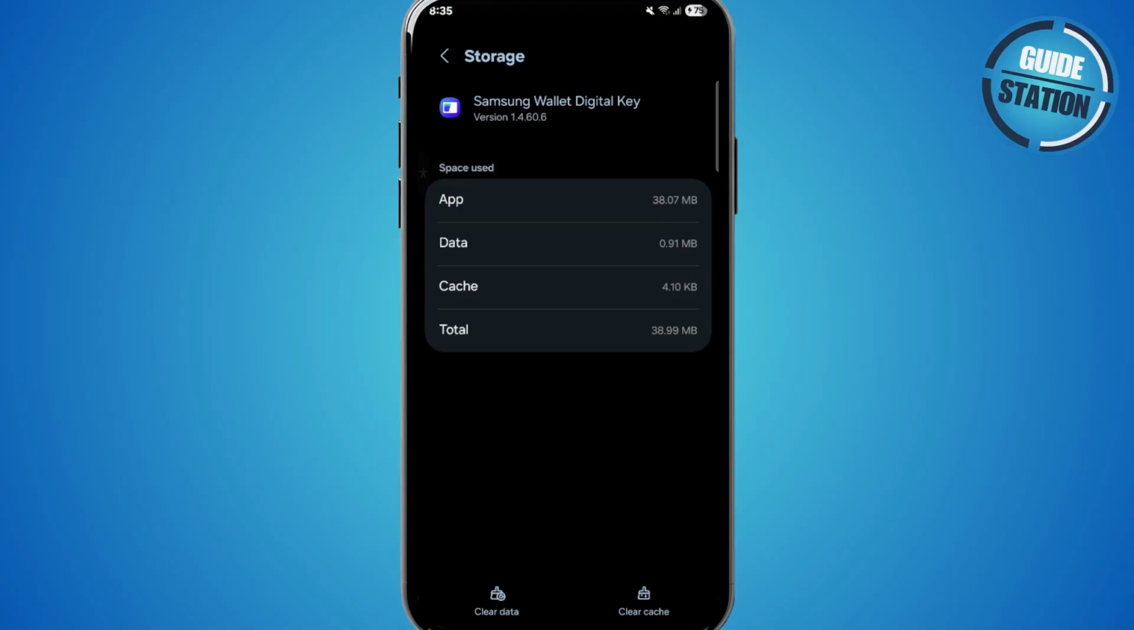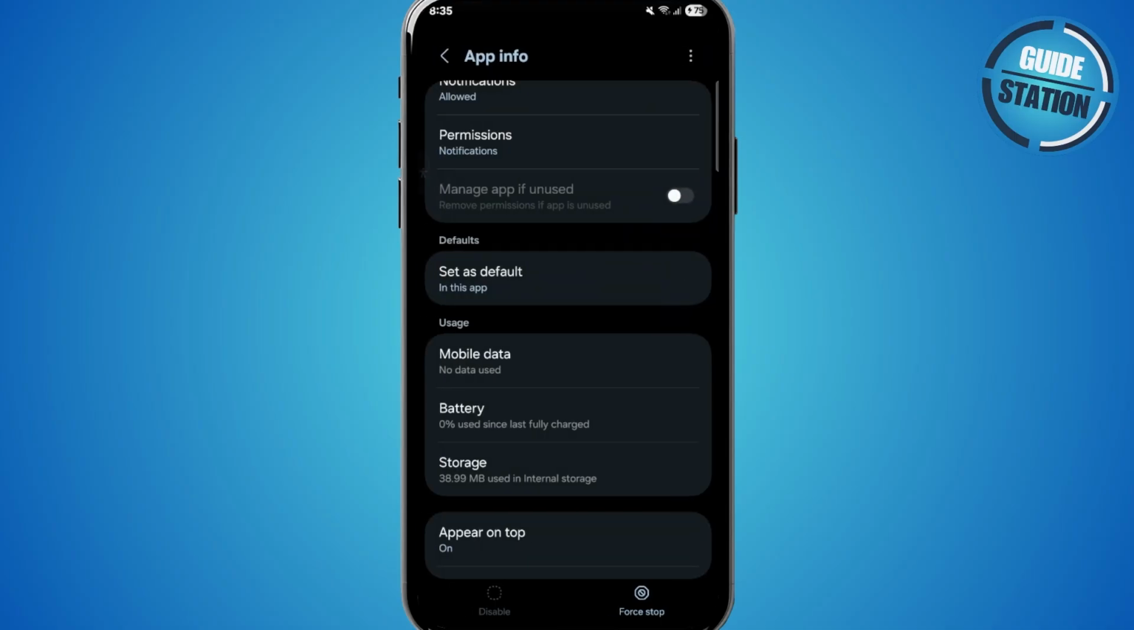Now, if the issue continues, go back to your main settings and select mobile data, and make sure that background data and data usage while Data Saver is on are both enabled. This will ensure Google Wallet can work properly even when your phone is trying to save data.